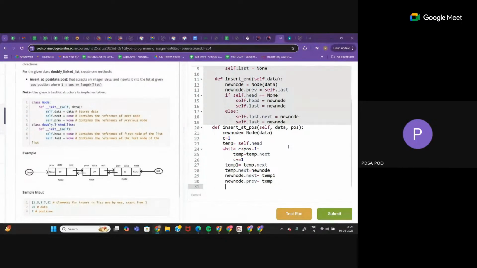So what link is now left? Temp1 dot previous. Right? For the sixth node also, I have to make that link. Yeah, temp1 dot previous is equal to new node, I think. No? Temp1 dot previous is equal to new node.